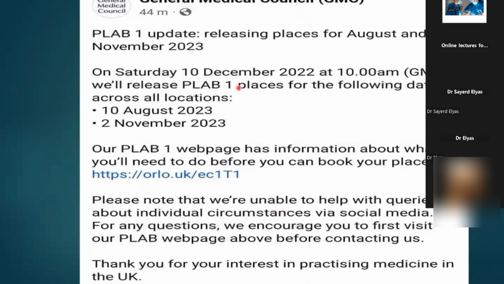You have to regularly follow the GMC, General Medical Council, Facebook page. They usually give updates about the release of PLAB 1 seats. You have to regularly follow their page for updates, and this is how an update from the GMC will look. As you can see, the GMC gives an update of releasing places for August and November of 2023. This was their recent update for their test dates in August and November. This is how you will know about the exact time and date of the release of the test places.